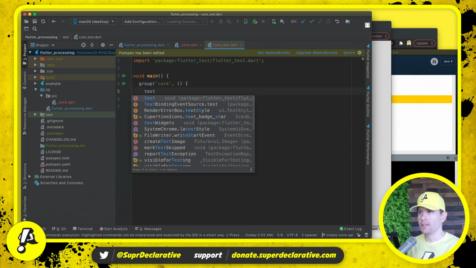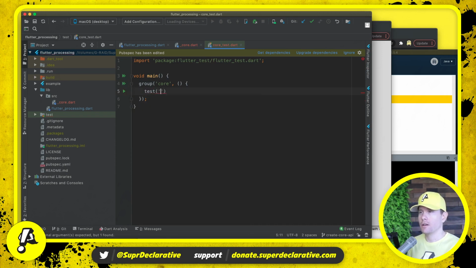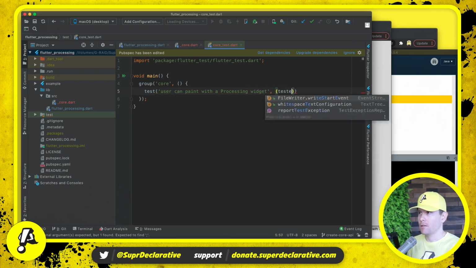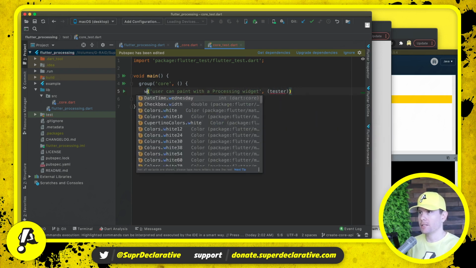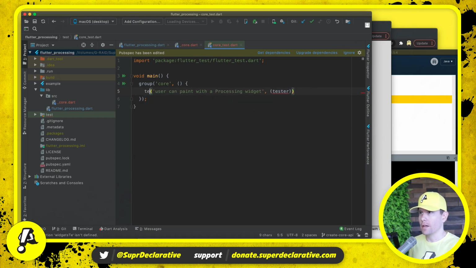And what we want to test is, in this case, user can paint with a processing widget. I'm sorry, this is not a test. This is a test widgets. We're going to do a widget test. But not just a widget test. We're going to do a screenshot test, a golden test.